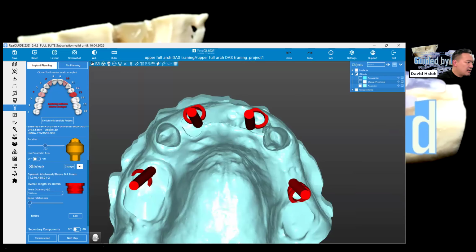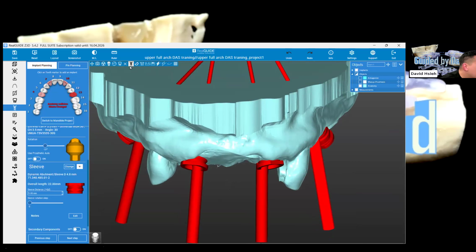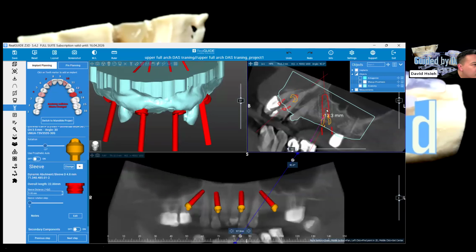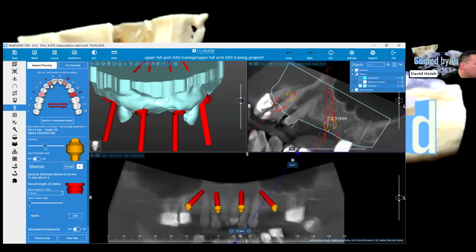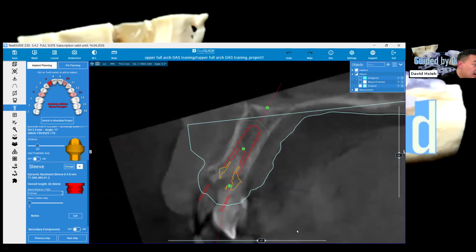Easy. So when you work with the guided sleeve, as you can see here, let's move on to the interior one. So okay, the sleeve is still within the soft tissue.